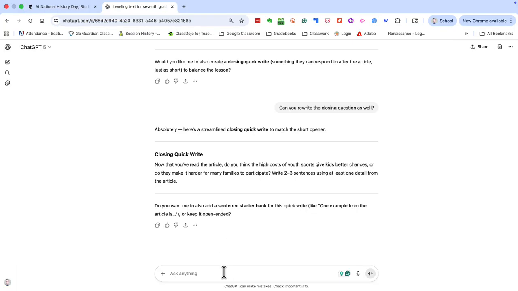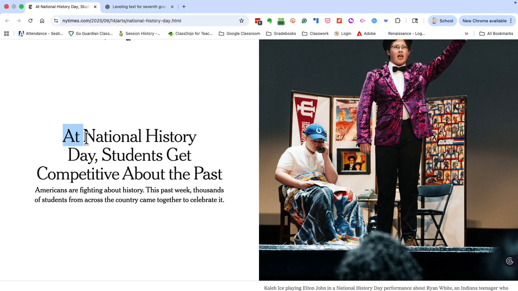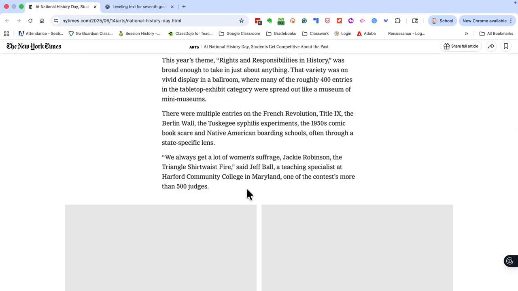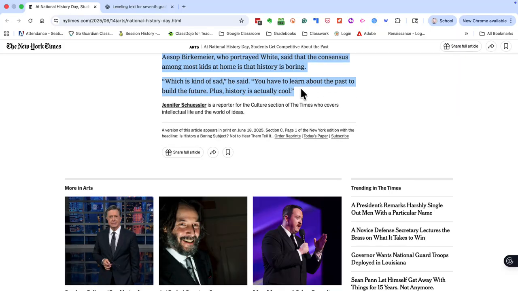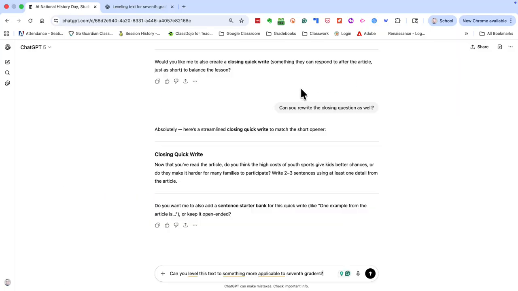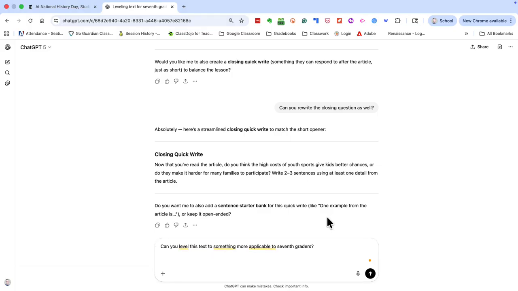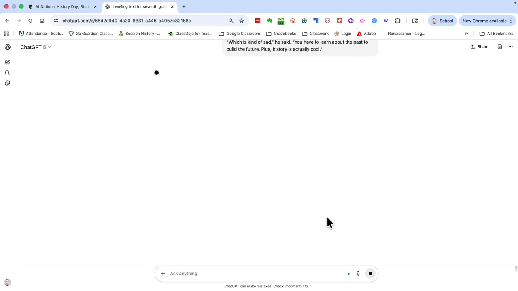I've got my article here, so I'm going to go ahead and ask ChatGPT, can you level this text? Tell me something a little bit more applicable for 7th and 8th graders, because there's a lot of good information here, but some of the vocabulary is going to be above their level. So I'm going to just highlight everything here, copy, Control-C, paste, and it'll clean this up, take out any of the ads or things like that.